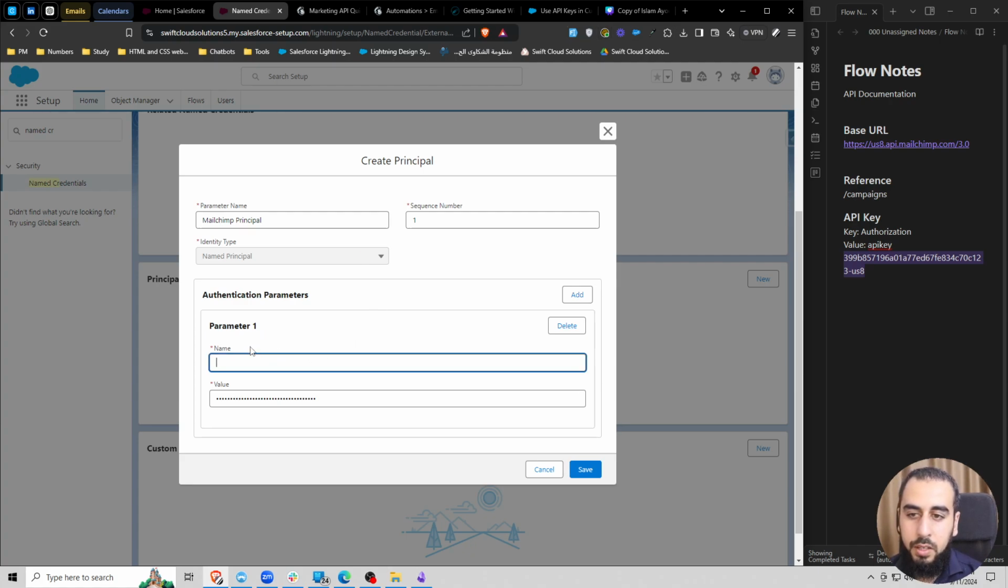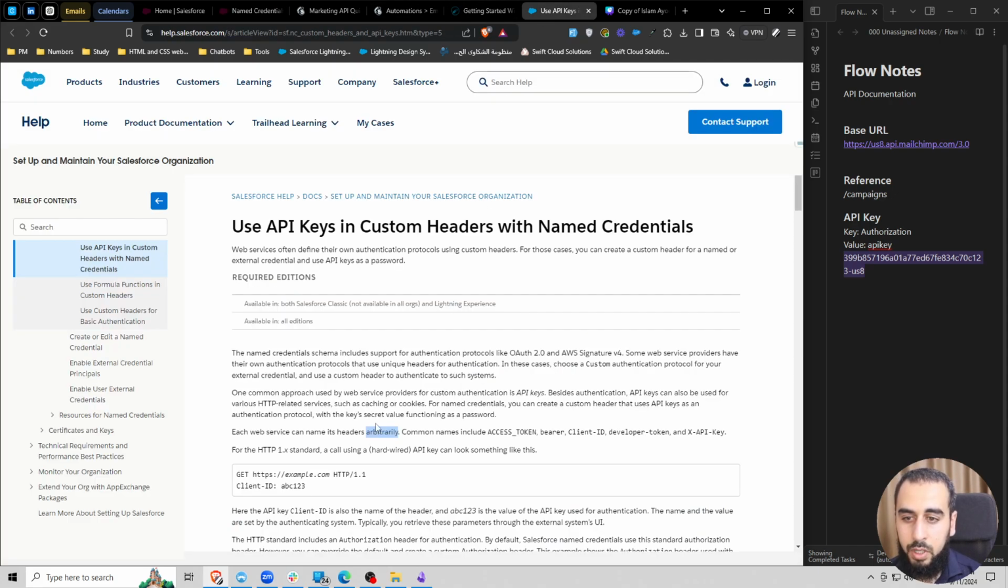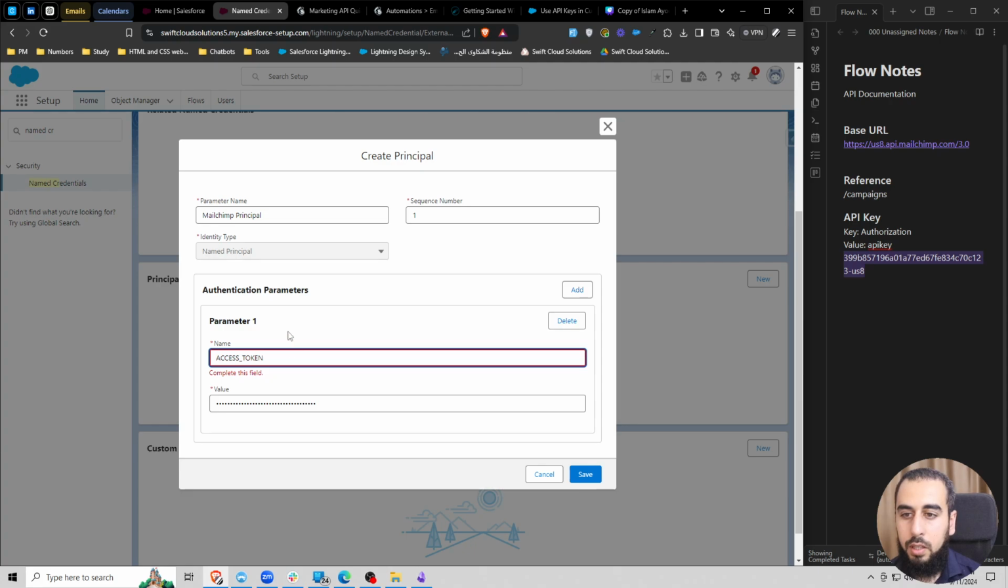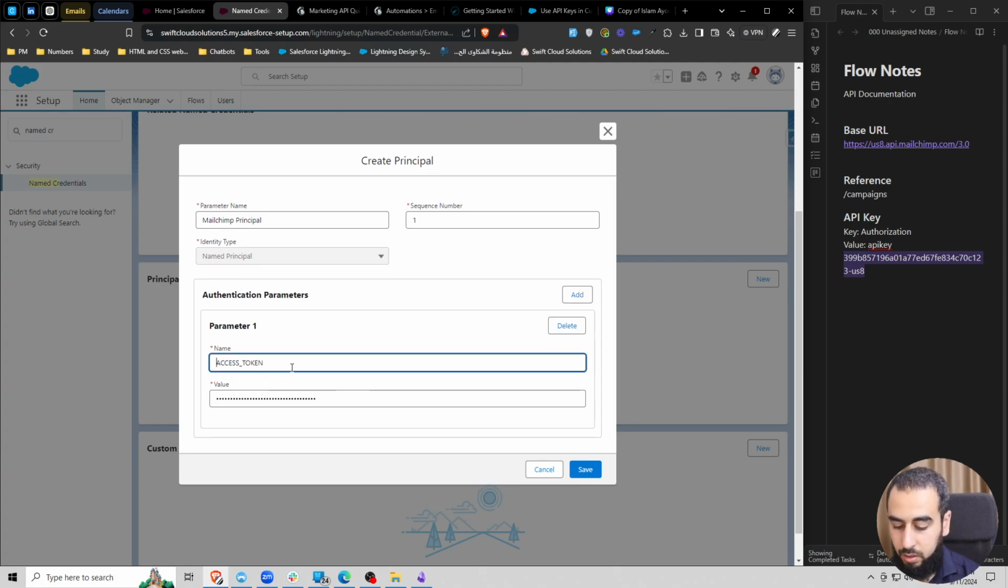Now, what name do we give it? It doesn't matter. Looking at Salesforce documentation, it says each web service can name its headers arbitrarily. So it seems that it doesn't matter if we name it API key, access token, bearer. I think it doesn't matter. So let's just experiment with anything. Let's grab access token. And maybe MC access token. I'll just say that. Let's save.